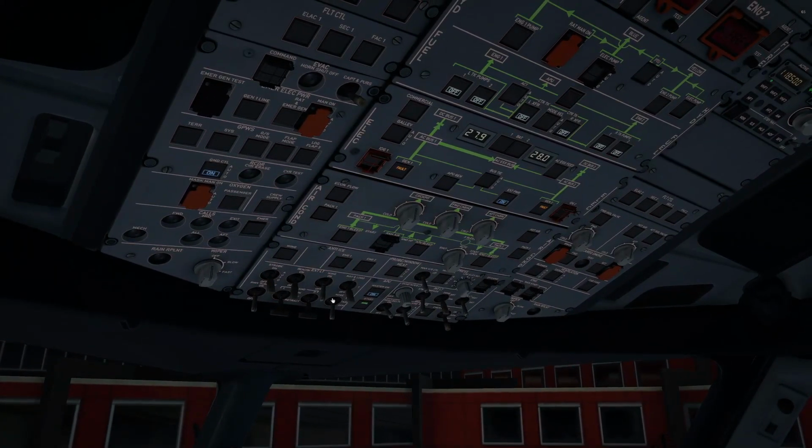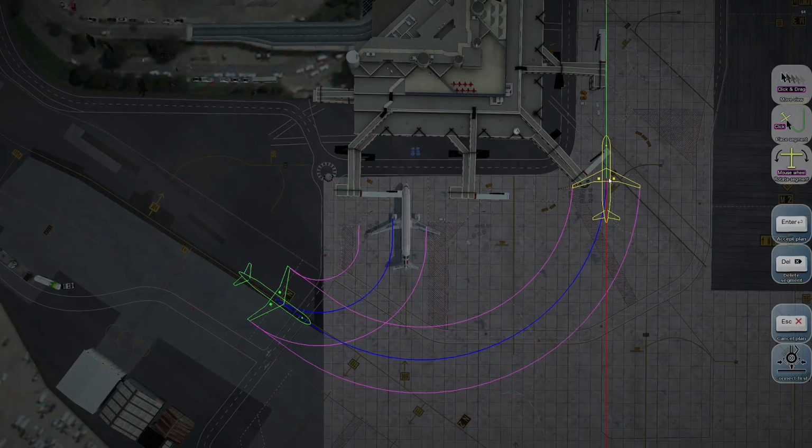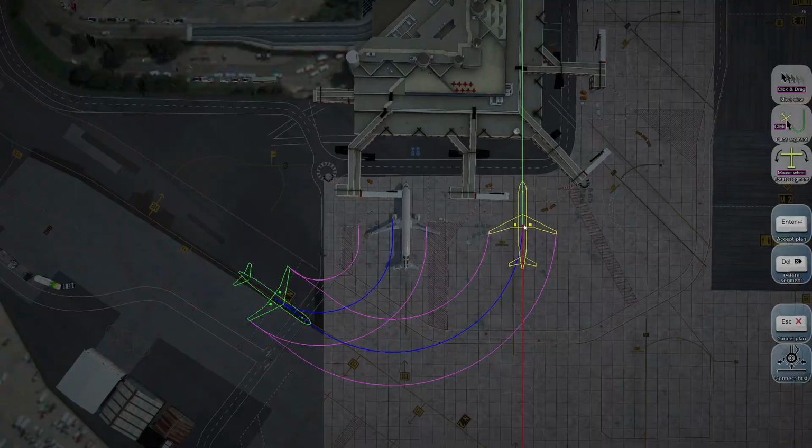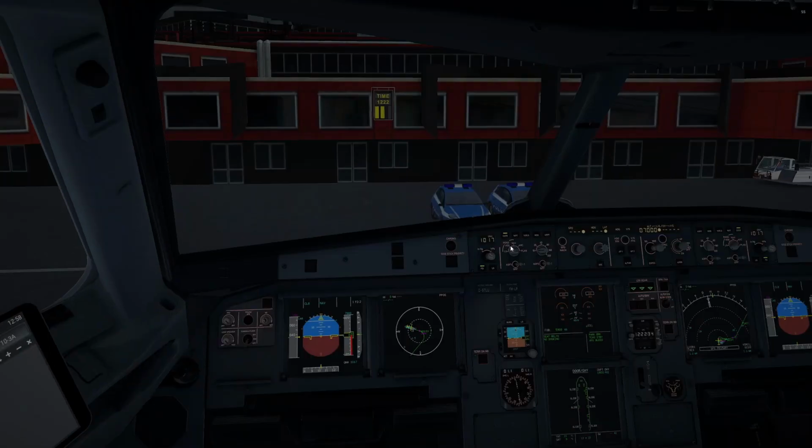At this point we can put the APU bleed on, disconnect the external power, and the fuel pumps can go on. There we go, let's go push back. Please show me where you want to go. The cockpit. Perfect there. Driving up. And we can do a before start checklist.